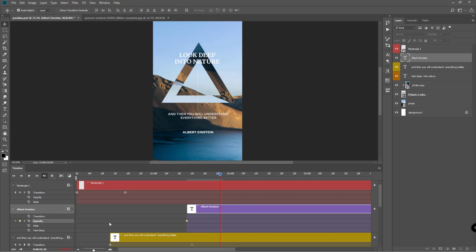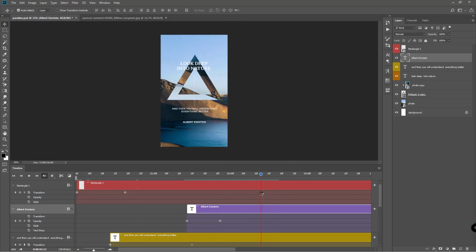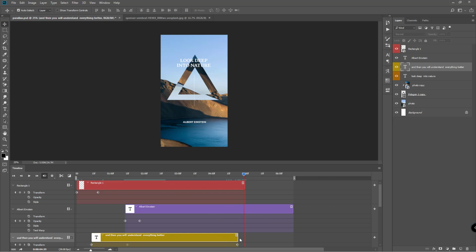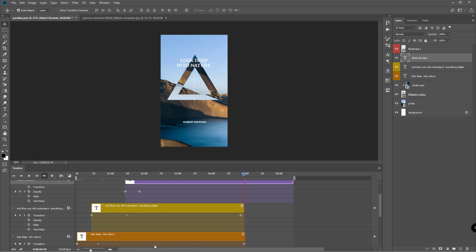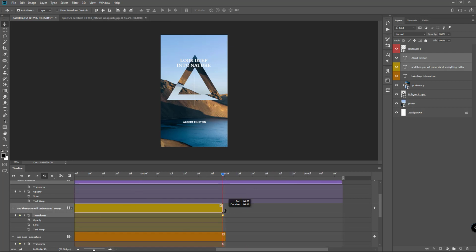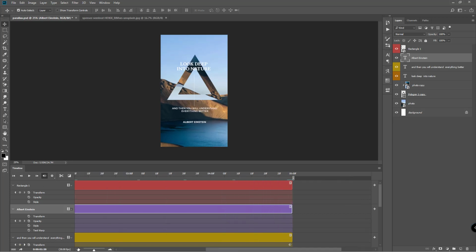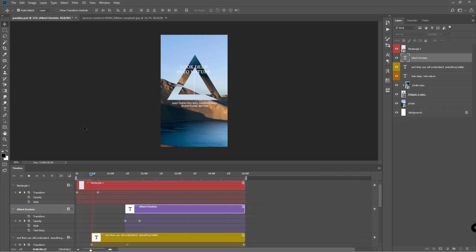Opacity, so first keyframe we get 0%, and yeah, so we finished here. 5 seconds. Okay. Press Ctrl S.